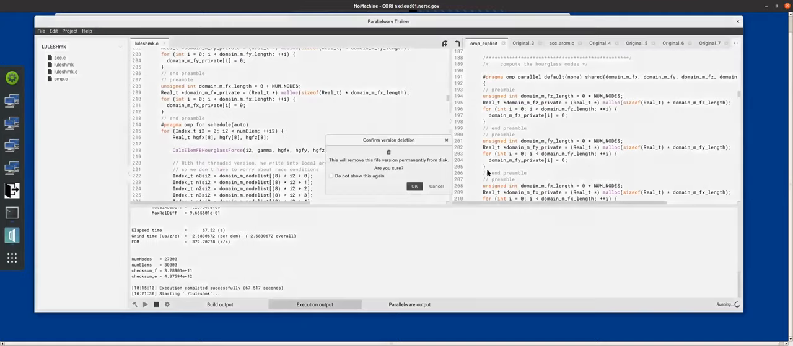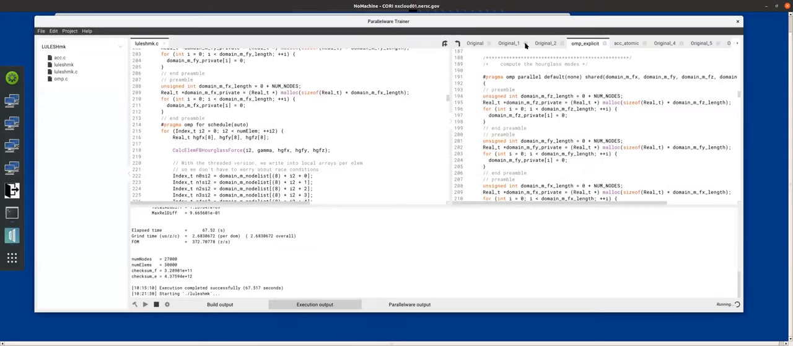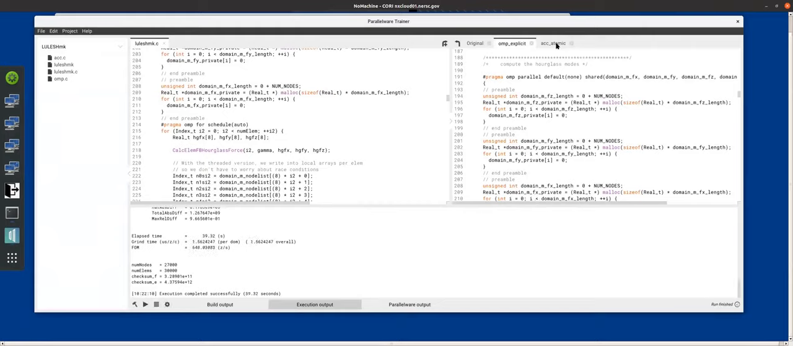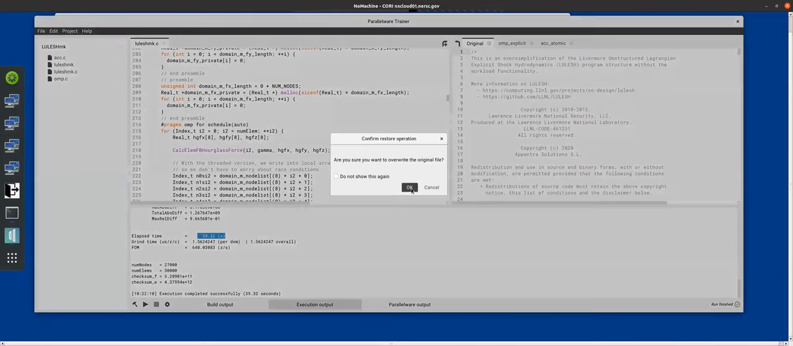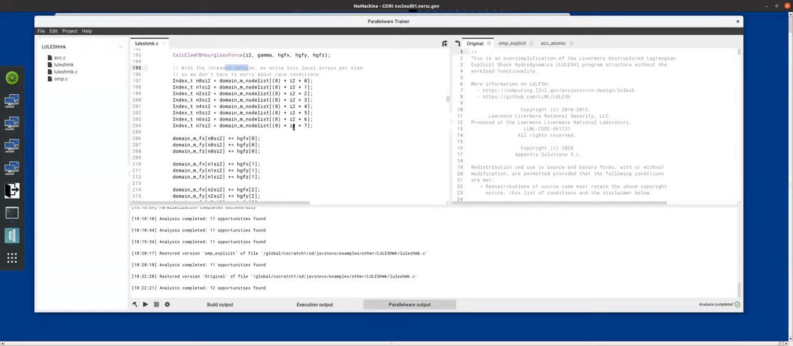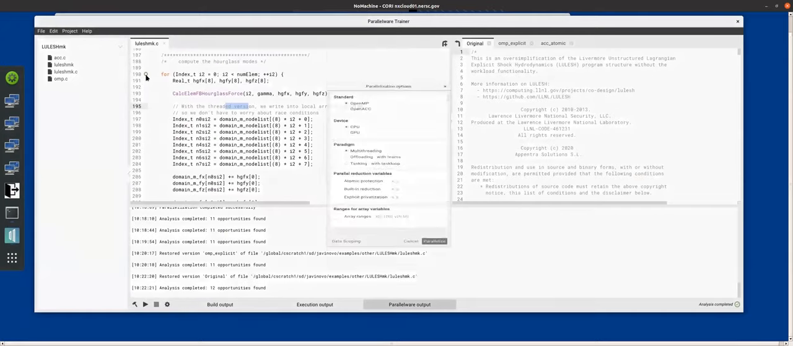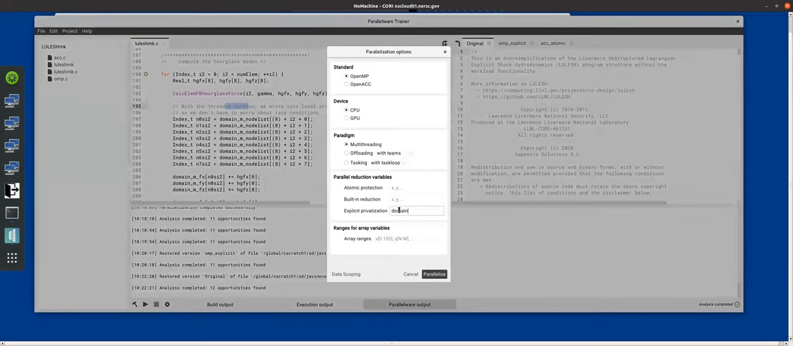Here you can see that Parallelware generates C code for you, allocating the memory, mallocing the amount of memory that you need for each of the private copies of the array that you need for each thread. And again, we do a best effort here. Once this finishes, Javier, can you, for instance, restore the original version and use the explicit privatization strategy on CPU, without typing any array range, just explicit domain MFX. You can even combine atomic and explicit with different variables. That is possible as well.